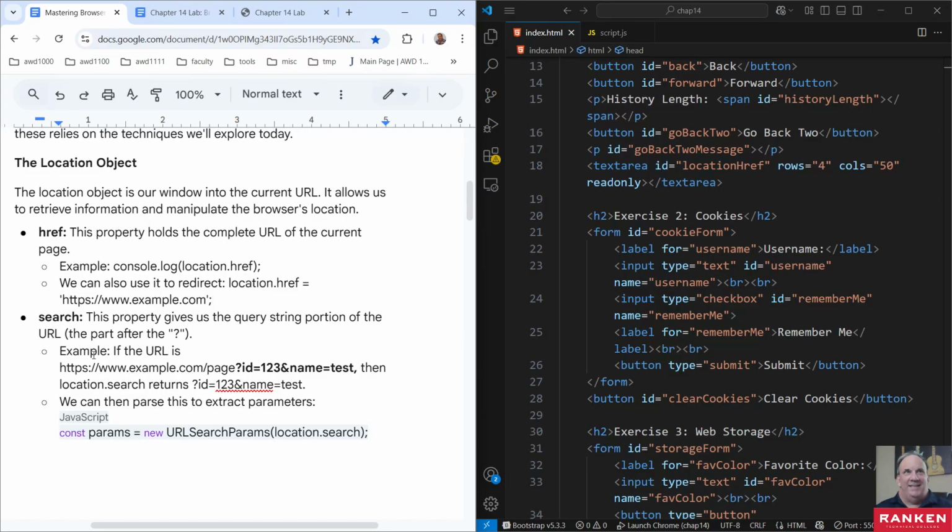And then you can also do what's called search. This property gives us the query string portion of the URL. Like I was just mentioning, when we were doing the forms, we did the get, and we had the question mark, and we put the name value pairs in the URL. We can grab this just by doing location.search. So let's go ahead and look at an example of that real quick.